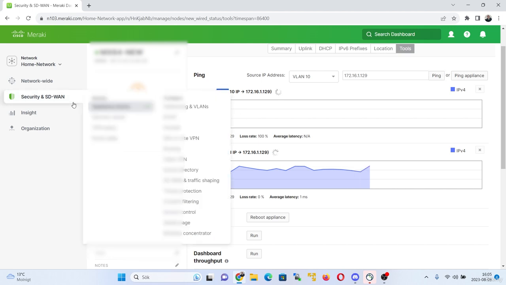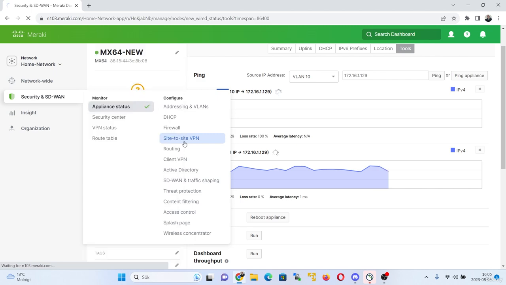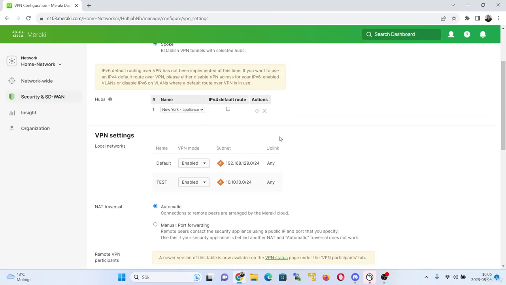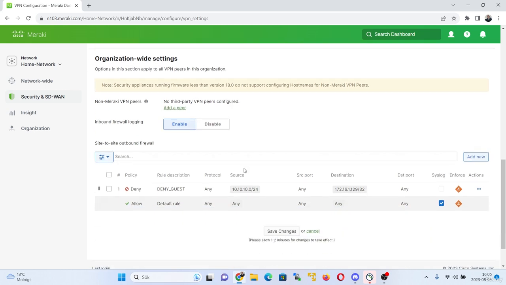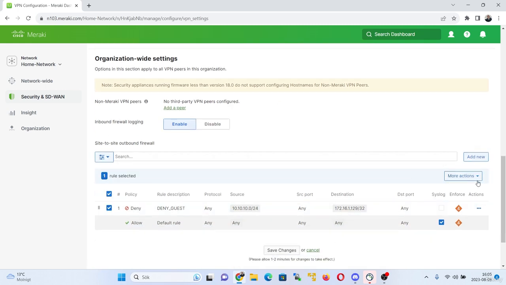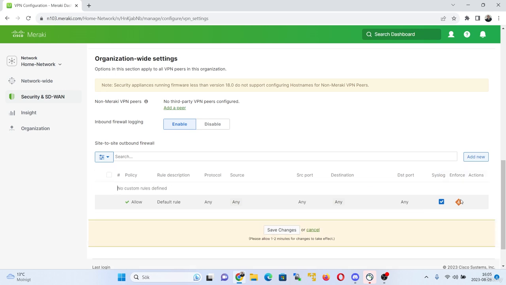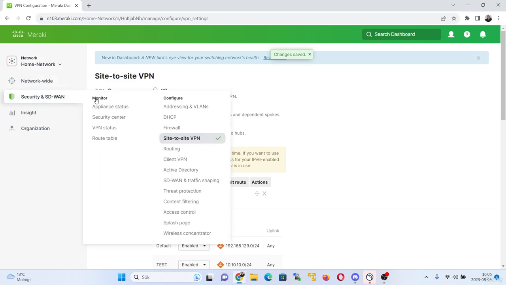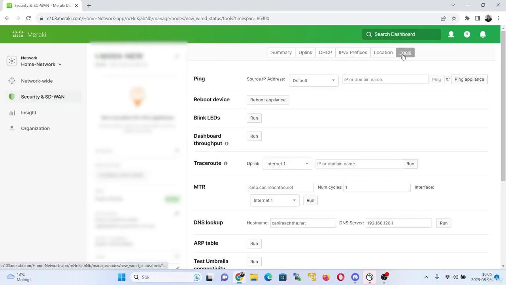So now if we go back to site-to-site VPN and scroll down here, if we remove this, we delete, bulk delete, save changes. Now we go back to appliance status and we are going to try to ping it now from VLAN 10. This should work now.